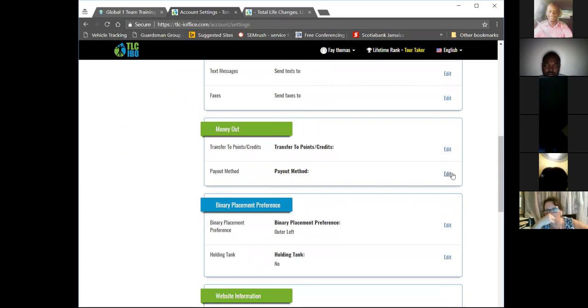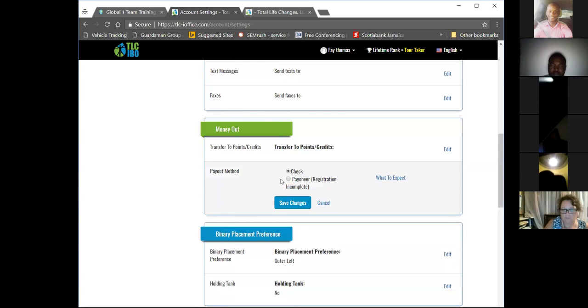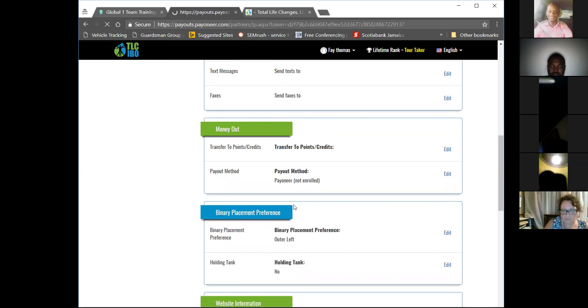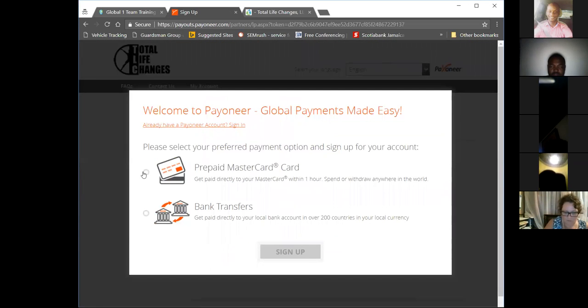So if you're new, here's something that you must do if you're in Jamaica, or if you don't want to receive checks, right? Or anywhere outside of the US, I would recommend that you do this. You go to payment method and you click on edit. You click on Pioneer and you click on save changes. When you click on save changes now, what will happen is that you get a chance to go ahead and sign up. Be sure to select Pioneer prepaid MasterCard.